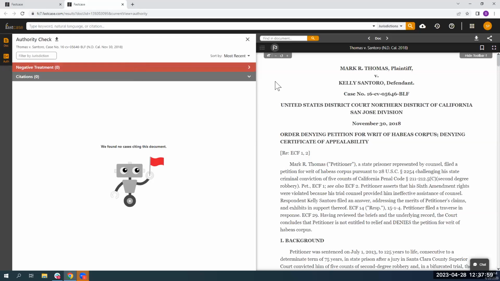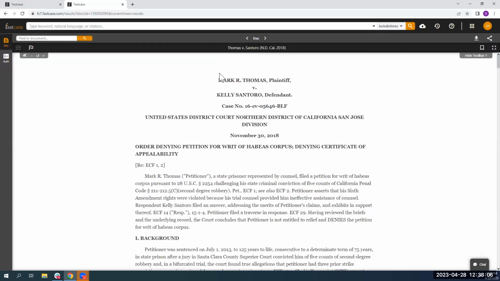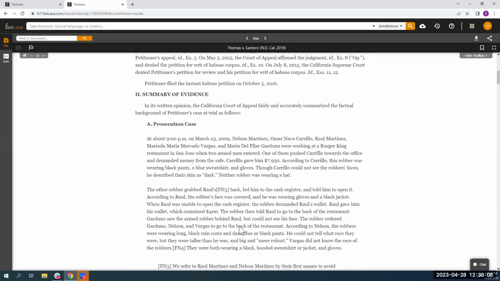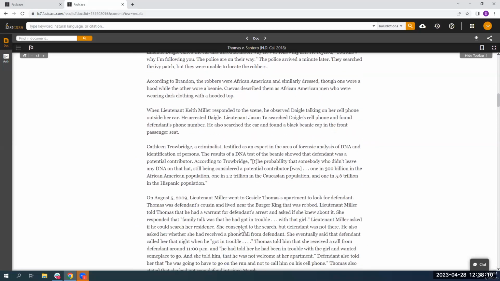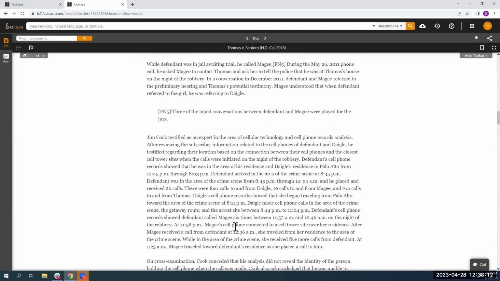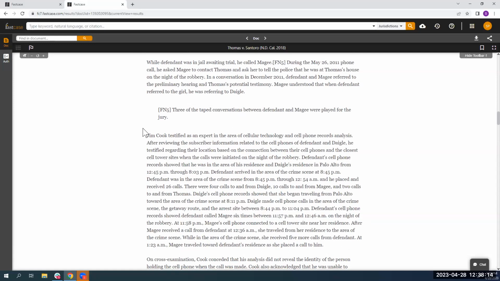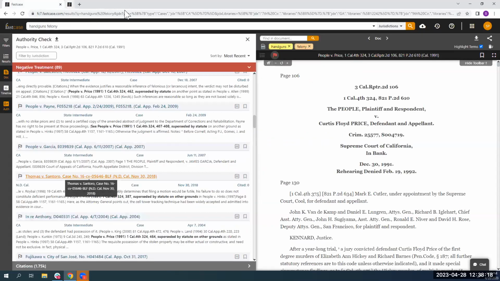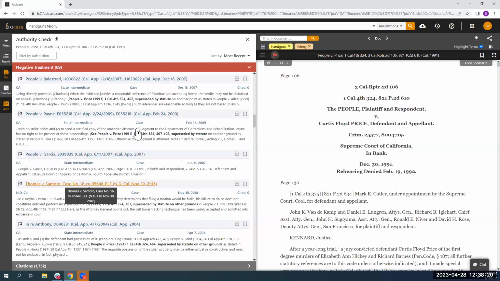So here we can see the case automatically opens for us and displays its authority check. And then you can close that if you need, and you can just scroll through and take a look at the case. You could find where the opinion is referenced, read through it, and then see how it impacts what you needed to cite it for. And you can close that tab in order to return to your listing.